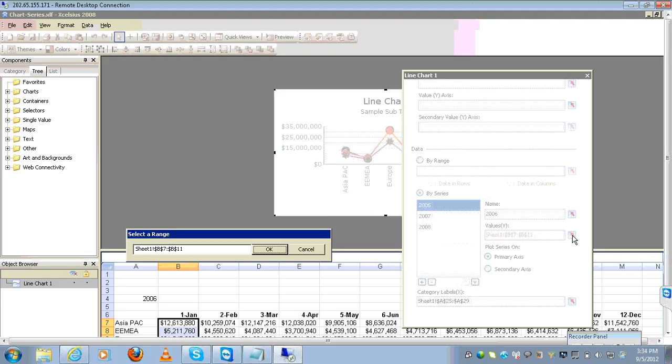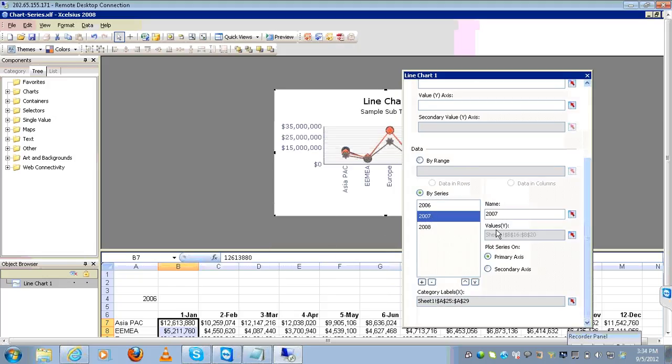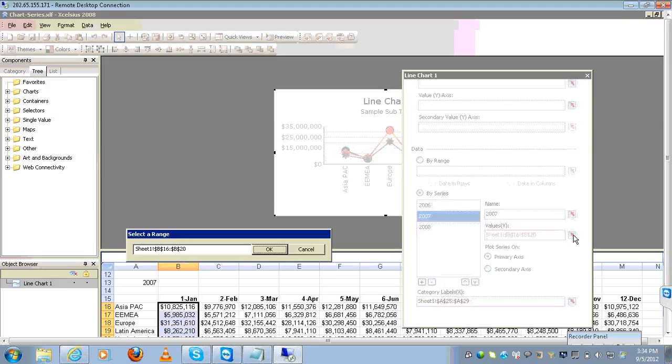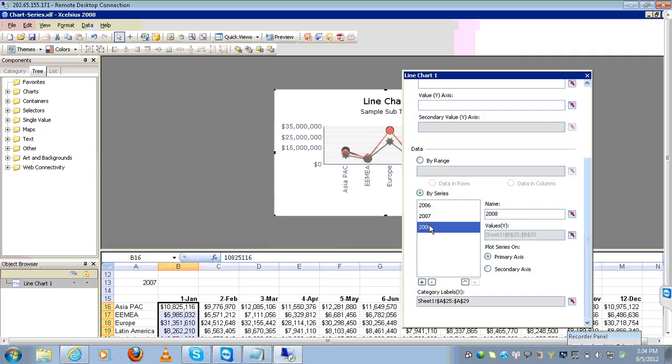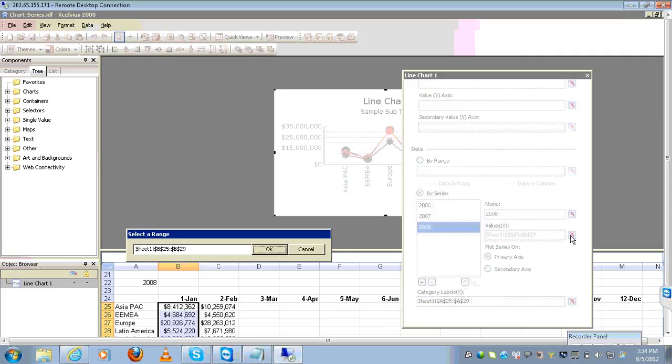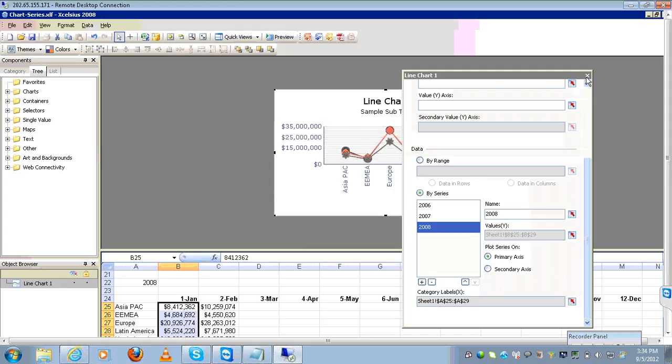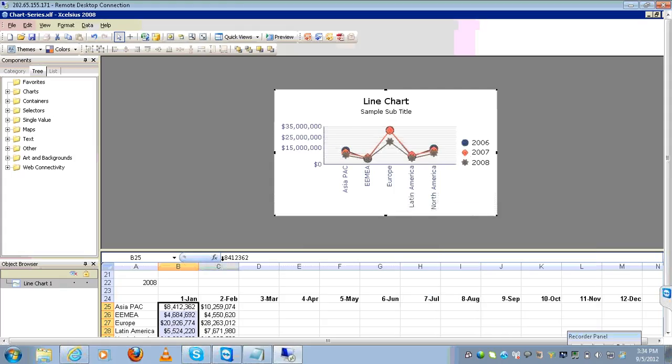2006, what data have they taken? Nothing but only the first month, January. 2006 of January. 2007, same January month. 2008, only January month. So this data belongs to only January month of different areas. For the 3 years, 2006, 2007, 2008, January month only they have taken.